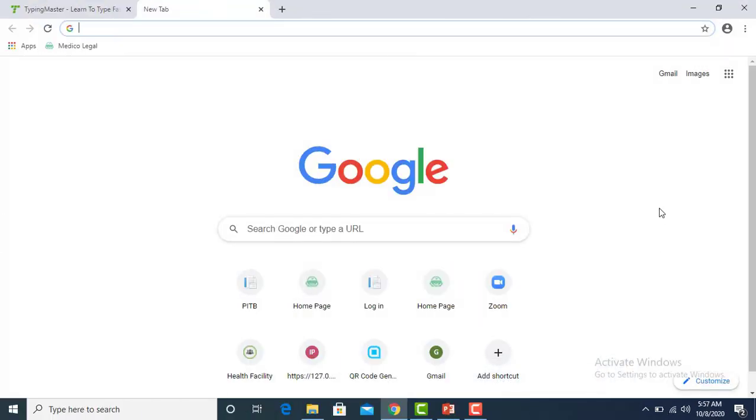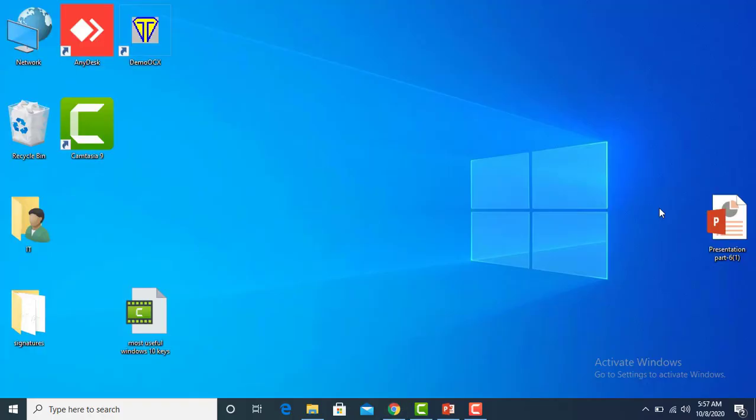The next is Windows key plus D. If you are in a program and want to see the desktop view without using the mouse or wasting your time, just hold down Windows key plus D. It will minimize your open window and show your desktop view. Holding down Windows key plus D again will bring the same window back into view.